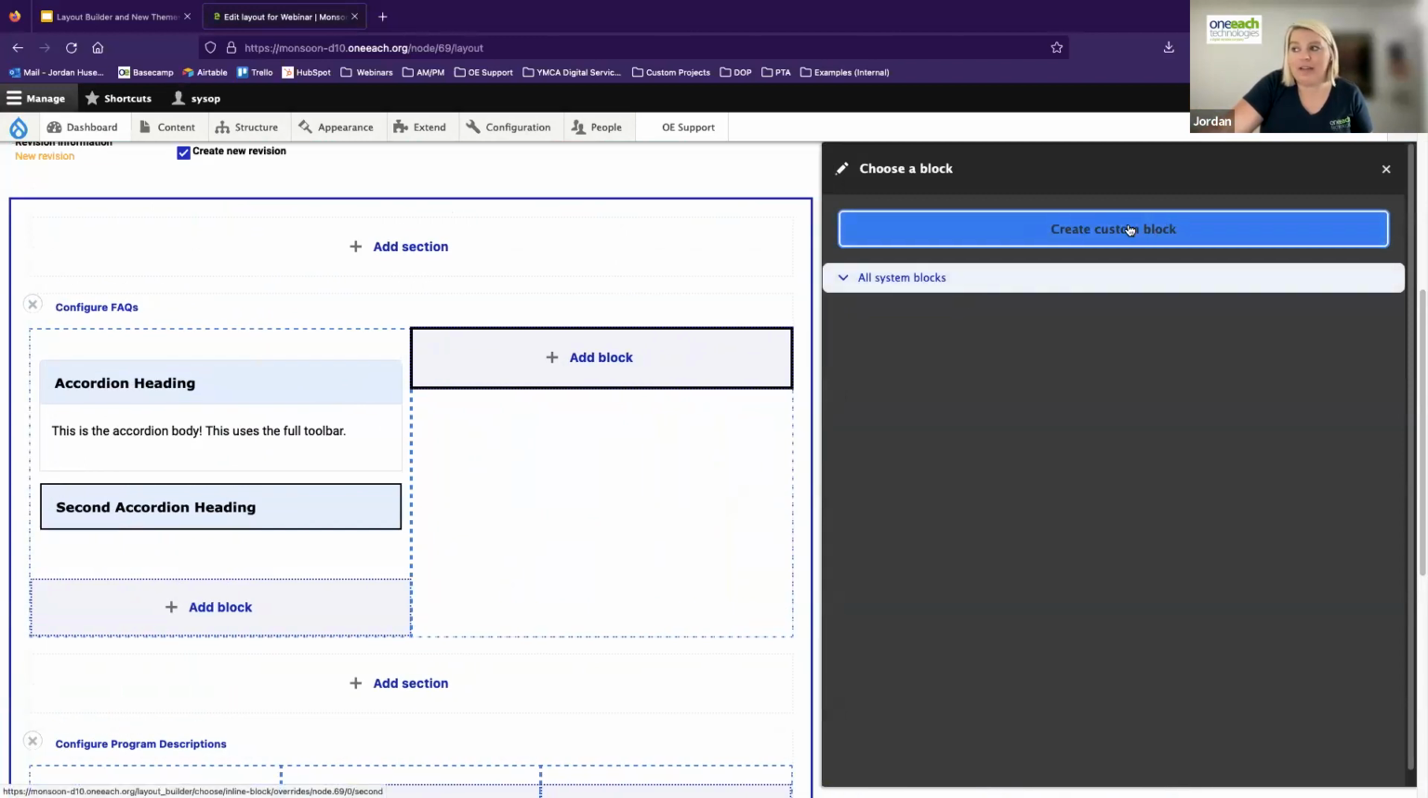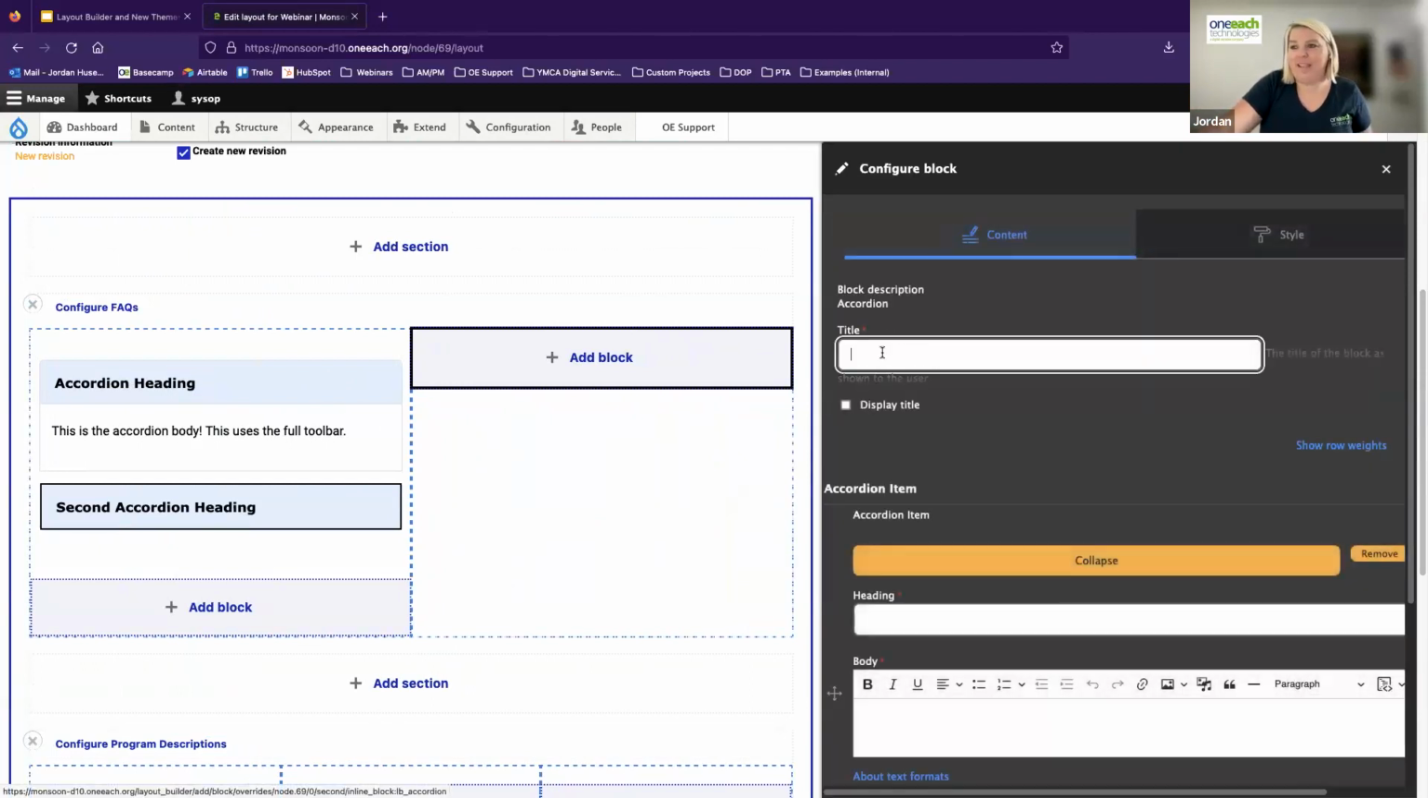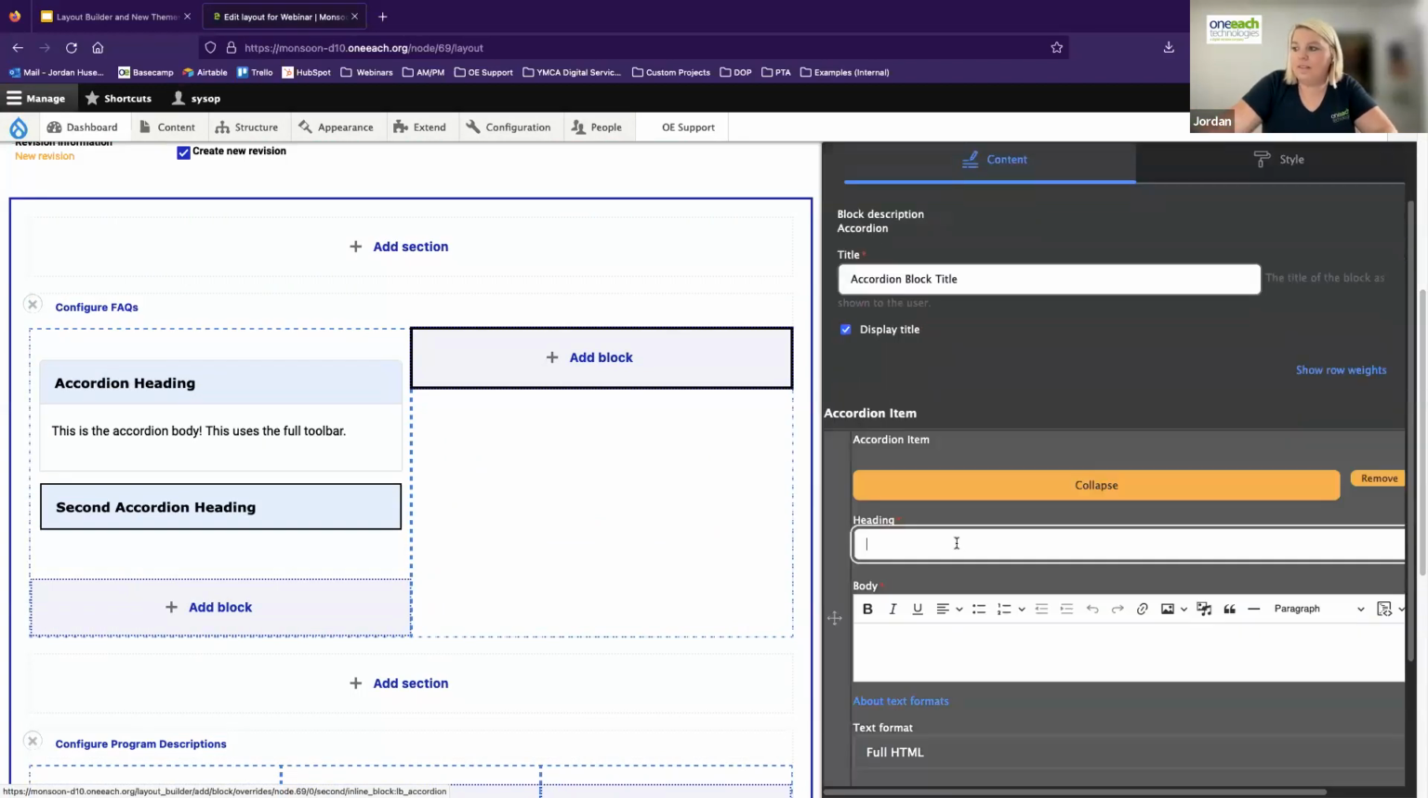But let's add another one on our right-hand column. Again, we're going to hit create a custom block and accordion one more time. And this time I'll display this title. Let's give ourselves a heading.